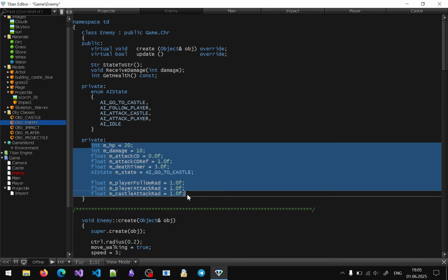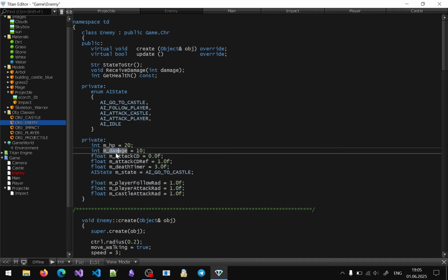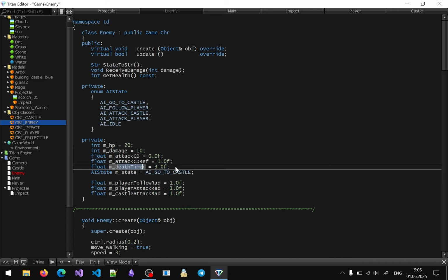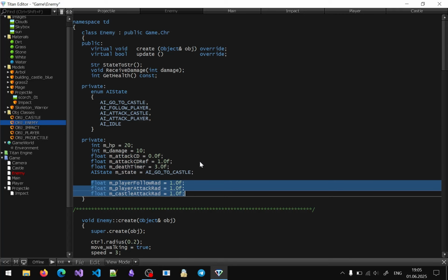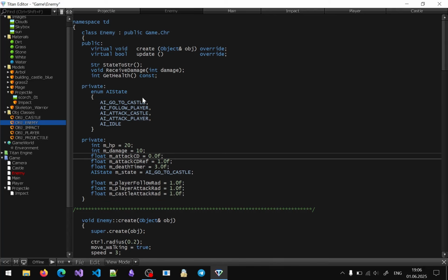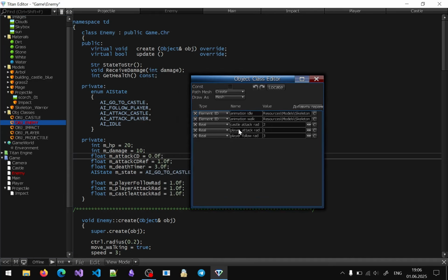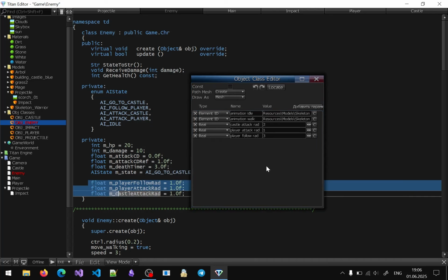It will also have some member variables like hit points, damage, attack cooldowns, a timer after which the body despawns, the state of the enemy, and some values for at which radius the enemy should follow the player and attack the player or the castle. Now, before looking at the implementation, let's also take a look at the object class of the enemy. It looks similar to what we have for the player, and here we have, for example, the radius for attack and follow. So these 3 members will be defined in data instead of code.